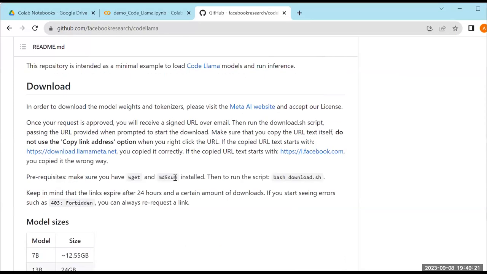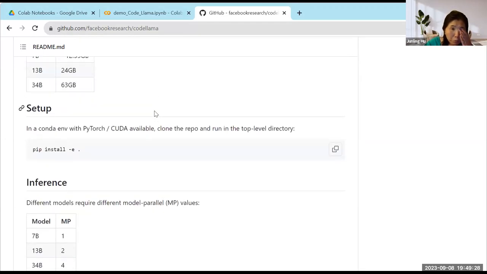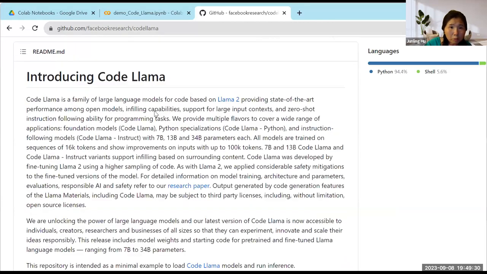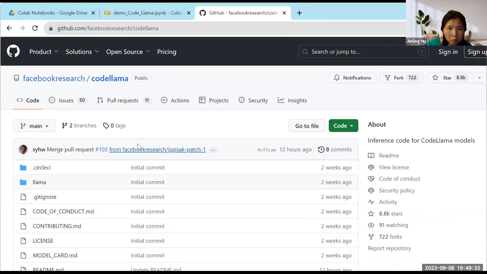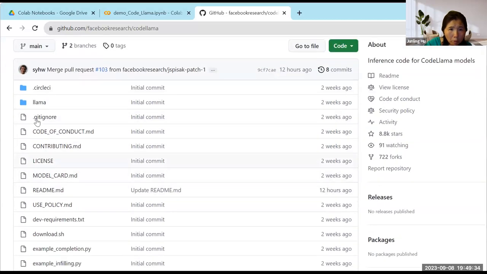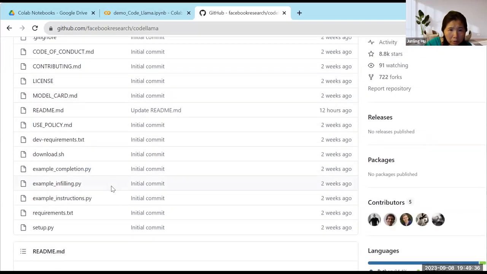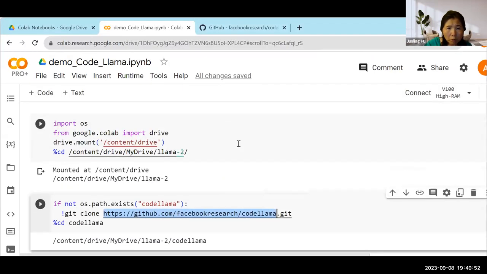Thank you. Sometimes when I show one tab, the other tab, I just want to make sure. So here you get different models. You can do a git clone on this repo. Inside here, you see the example infilling, example instruction, example completion. These are the three kinds of training methodology they use. I'm not going into detail here. So let's come back to the code.